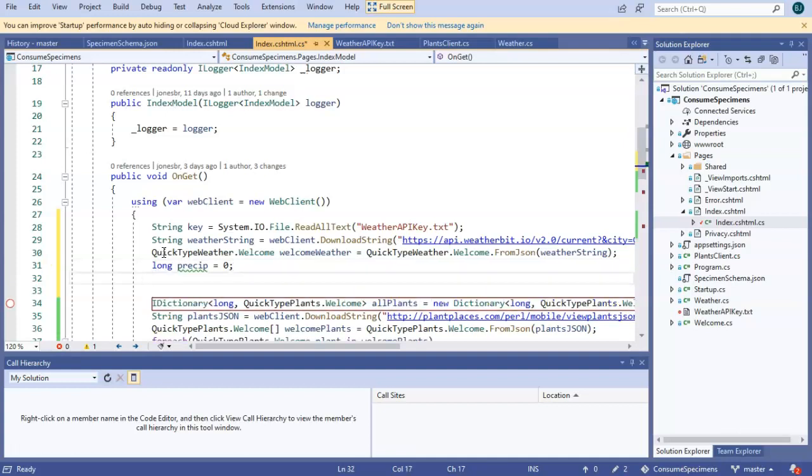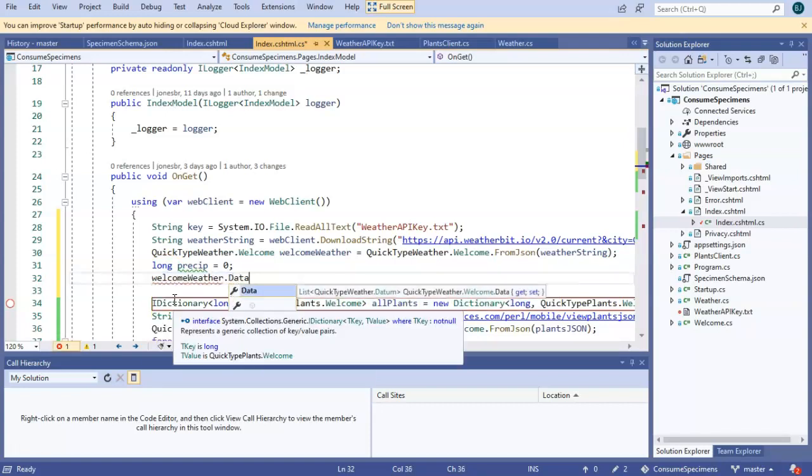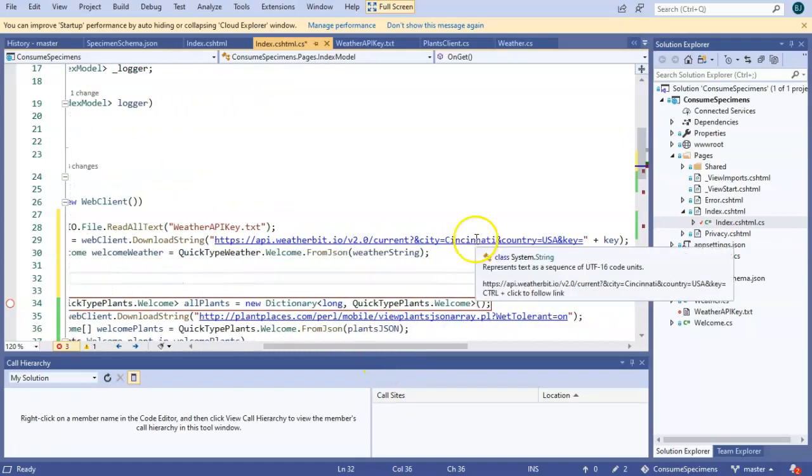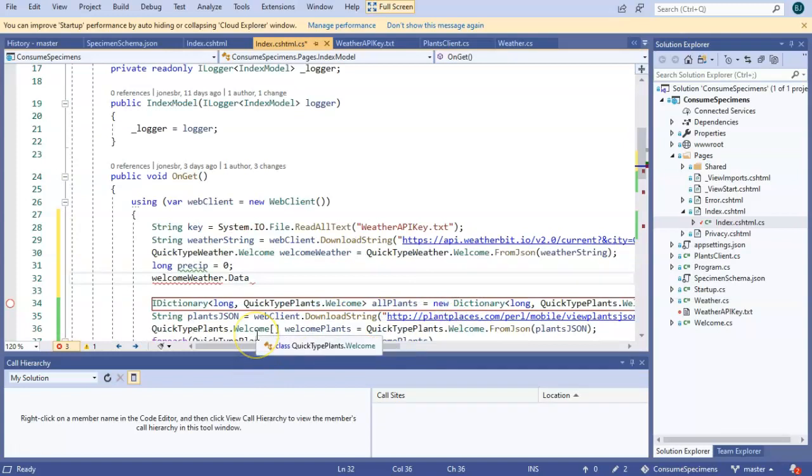Now, reading the weather data from this particular API is a little bit tricky. If I say welcomeWeather.data, it's a little tricky, but it's also a lesson in grammar. Data by definition is plural. So this means it's a collection of data records about weather. So we want to pull out the record that appeals to us. And in this case, because I've given it a city of Cincinnati, it's actually only going to return one record. But that's okay. We'll go ahead and iterate over it.